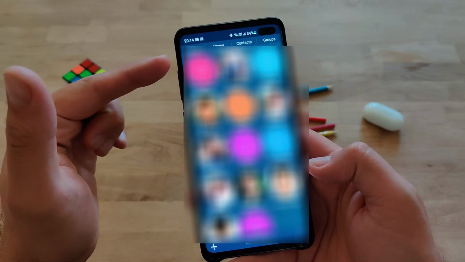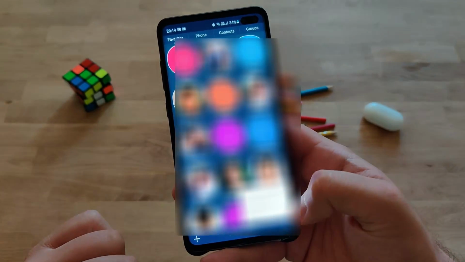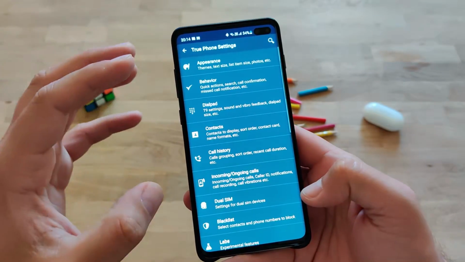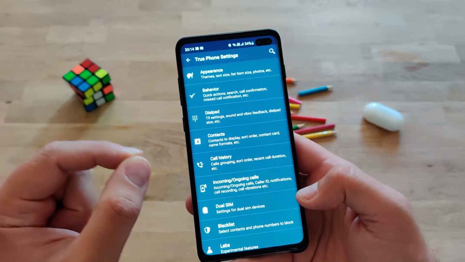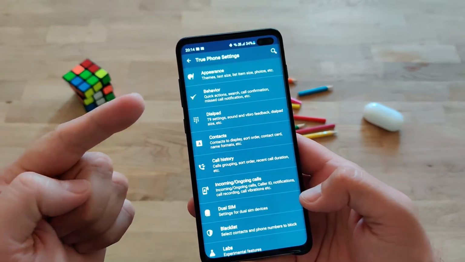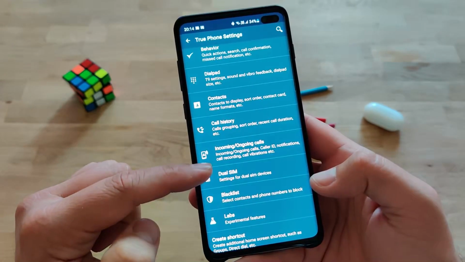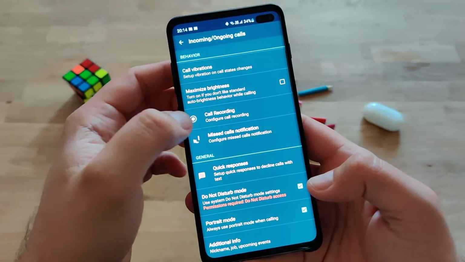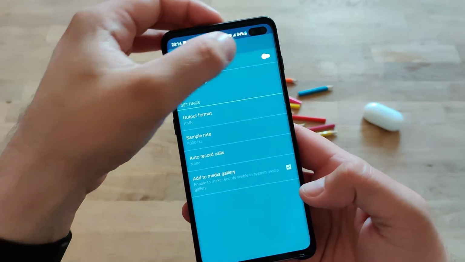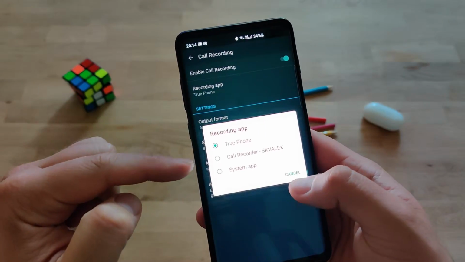Okay, you have here favorites, phone, contacts, groups, right guys? What you can do here is go to settings and you're going to be presented with plenty of options, which I'm not going to cover in this video because I'm only interested in one option, and that's the call recording here. We can see we have incoming and ongoing calls, where also the call recording option is. Then you just hit call recording, scroll down, and enable call recording, guys. Once you enable this, you're going to see you have this recording up, right?